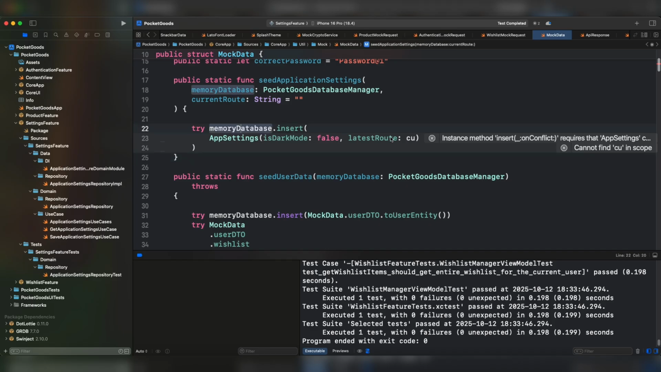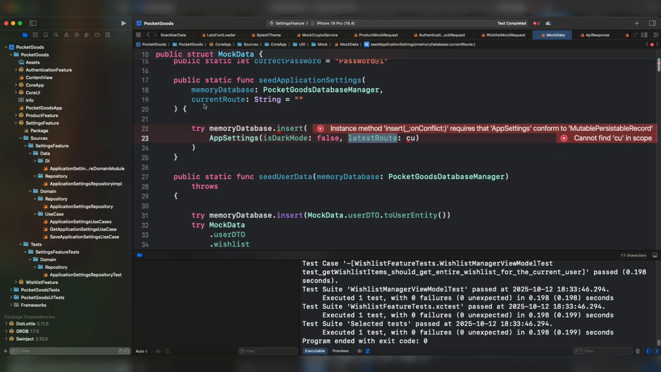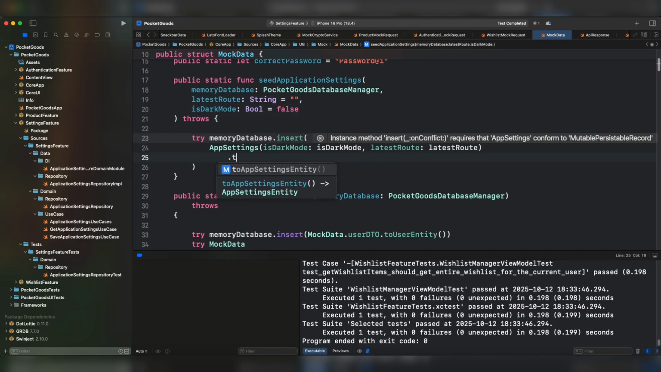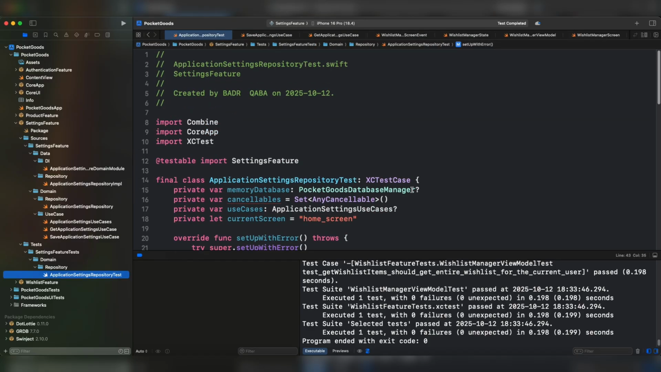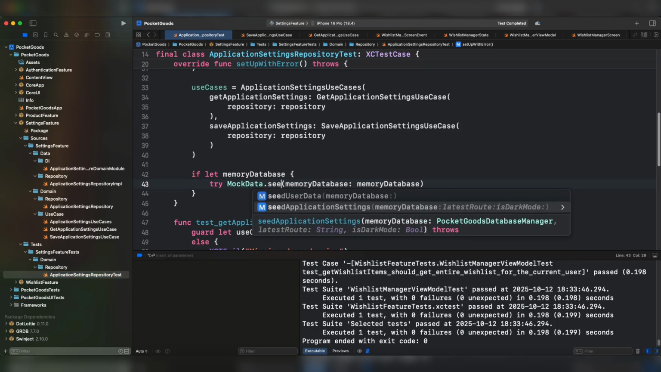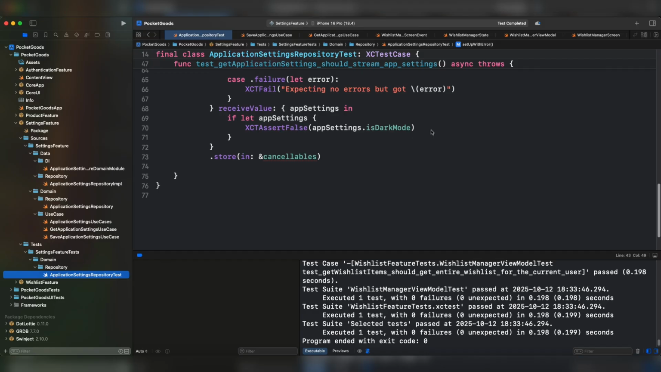Memory database insert, and for the latest route, it should be current route. Let's rename this to latest route. And let's hoist this, if you will. And let's add here throws. Convert this to application settings entity. And instead of using the other function, which is seed user data, we need to seed application settings. Assert false is dark mode, and assert equal that we have the right latest route.